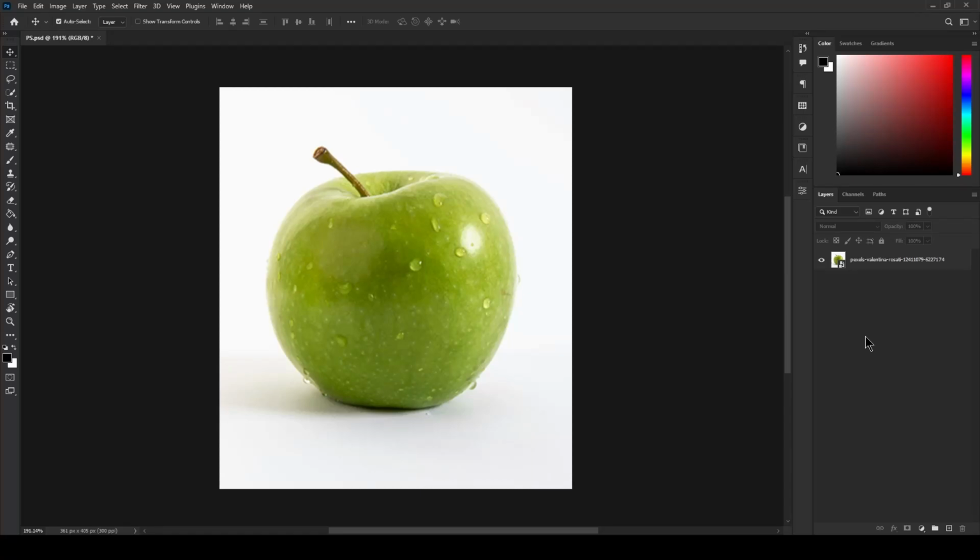Hi guys, in this video I'm gonna show you how to change the color of objects in Photoshop. I have this apple right here and I want to change the color of it.